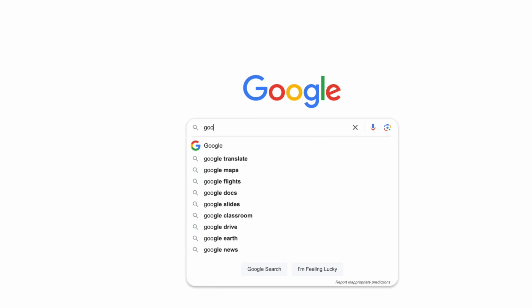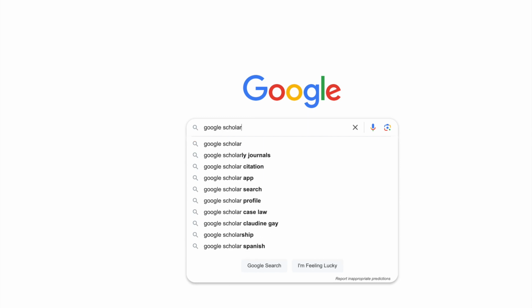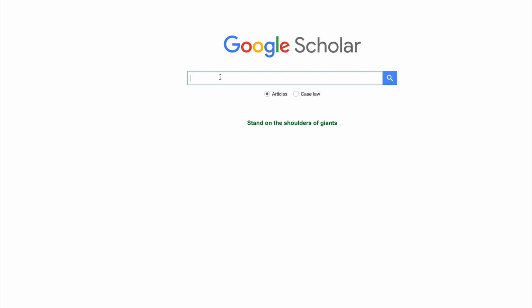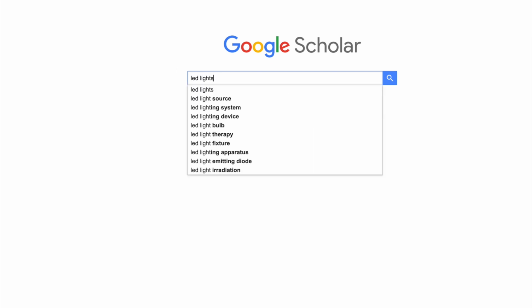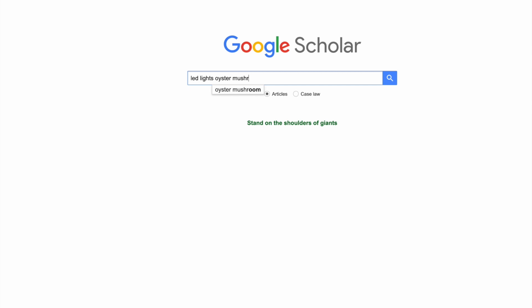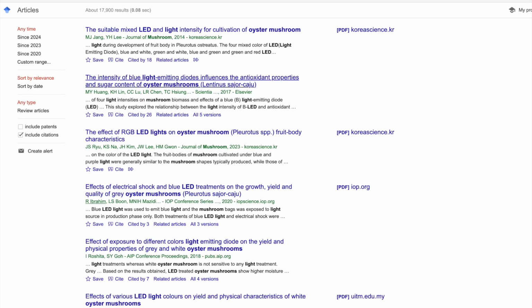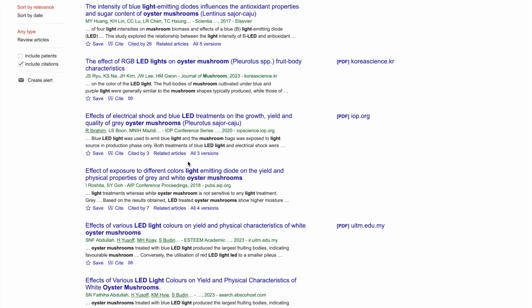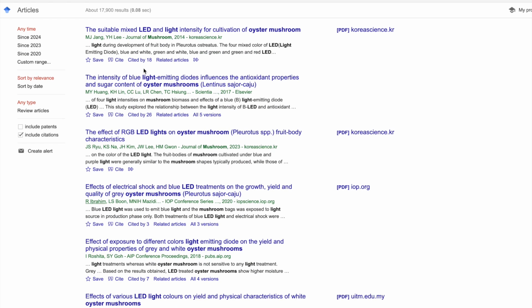So I'm just going to type in Google Scholar. Go to it, and we'll type in LED lights, oyster, mushroom. There we go. And we'll get a list of articles here. And one of the interesting things on Google Scholar is that you can see how much these different articles are cited, how much they're used in other scholarly articles.